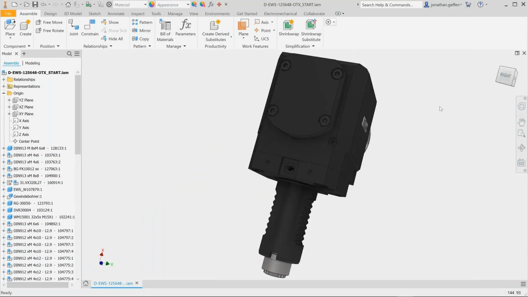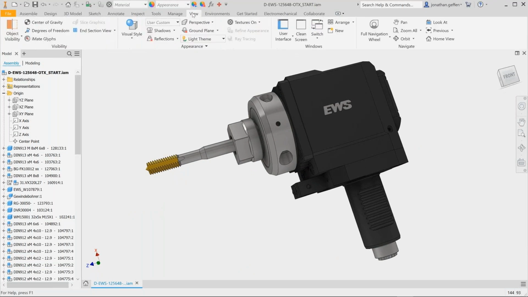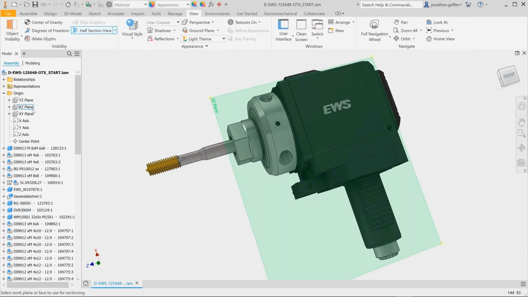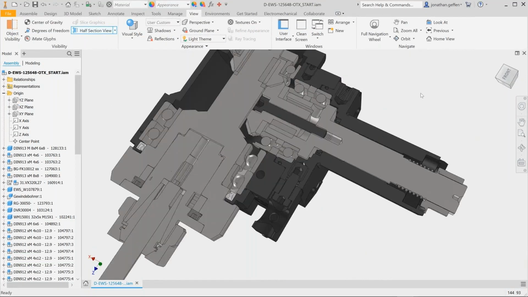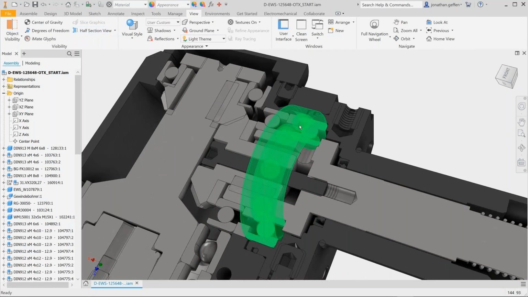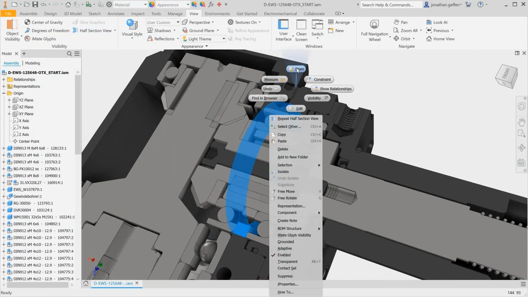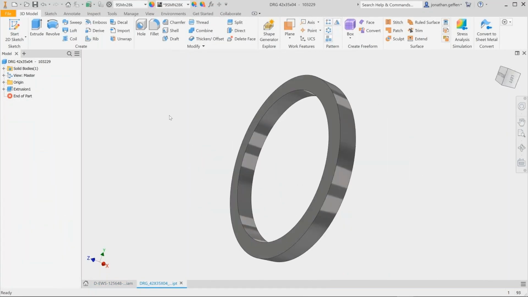Now, this is the part that you could see in the previous slide. We'll do a quick half section of this to actually have a look and see what's going on inside. And the area of focus would be just behind that, the little ring behind that, and that component in there. So if we open that up, these are all Inventor standard functions.